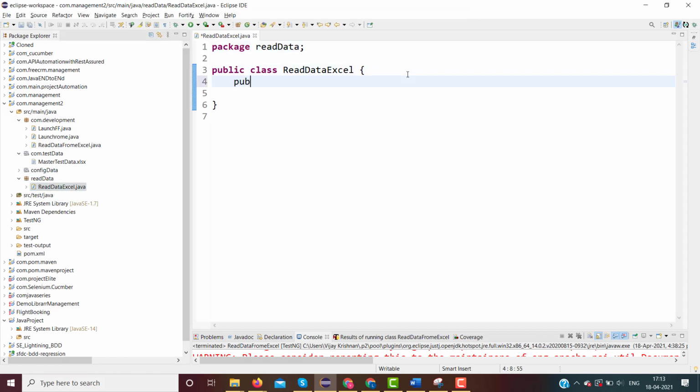Inside the class, I'm going to create a new method, read data. Right now, we have to create a new test data so that we can read the data from the particular data file.